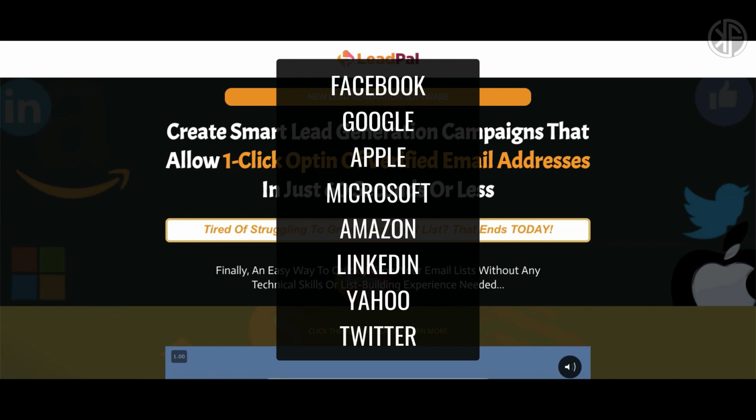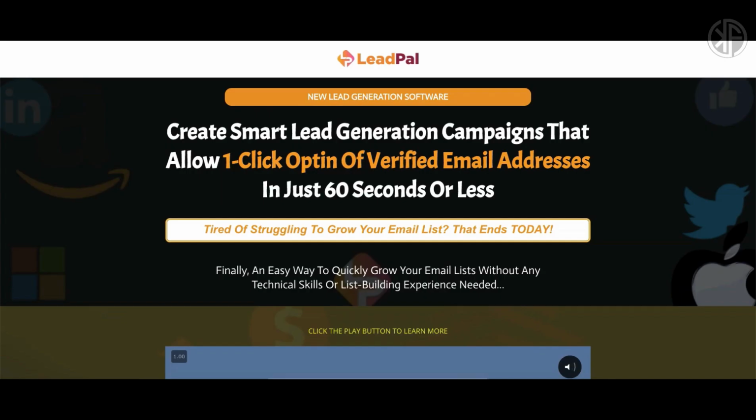So what will happen is they're going to log in using one of their social media platforms, and LeadPal is going to grab those email addresses associated with those accounts and add them to your list. Now, these emails are verified and are going to be mostly buyers' email addresses. So that's what's so powerful about LeadPal. So let's go ahead and jump in and I'll show you how it works.